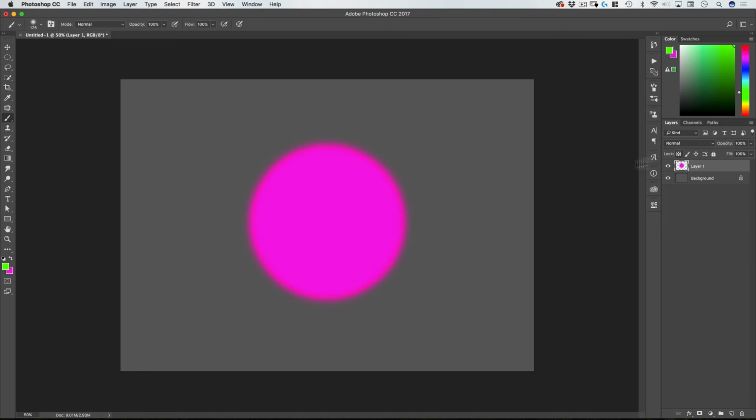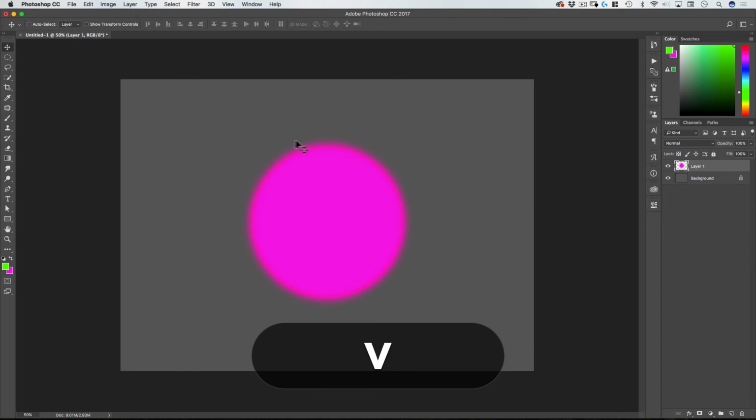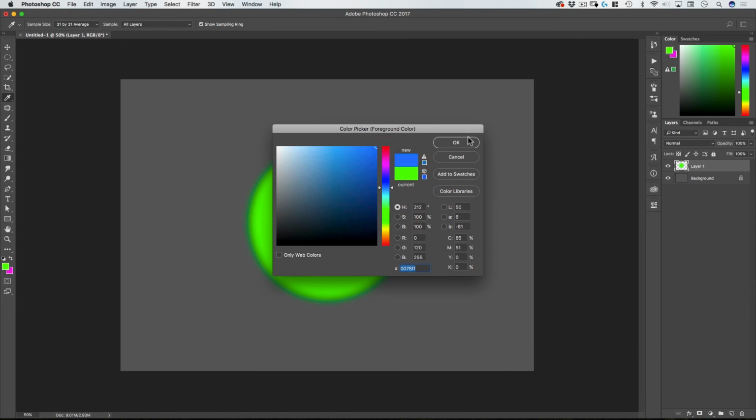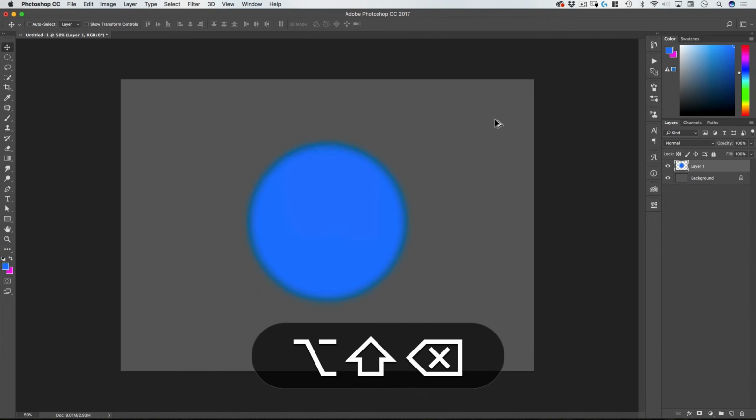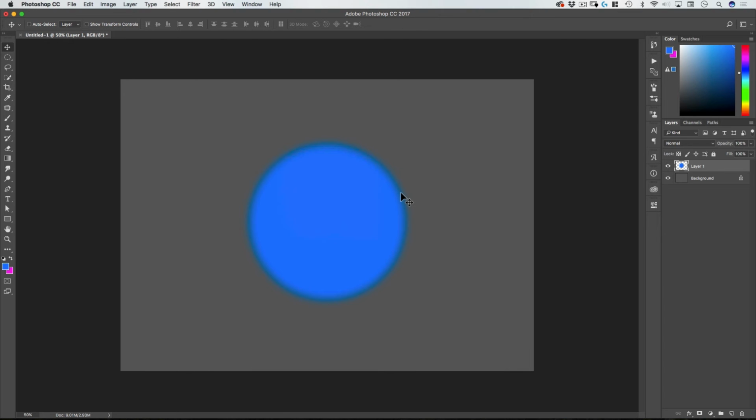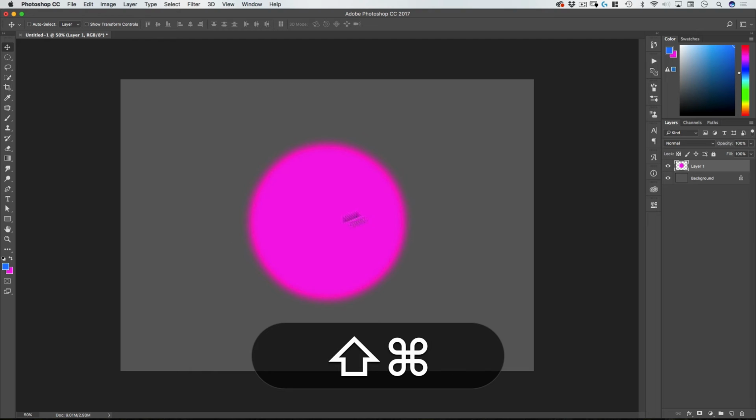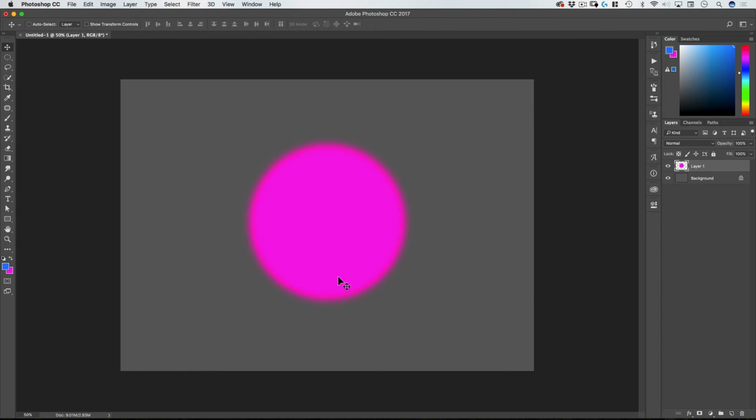So let's turn that lock off. So Option Delete is going to fill it. Shift Option Delete is going to fill it, but it's going to take into account the transparency of the layer. Okay, so let's do that one more time. Shift Option Delete, and that also works with Command Delete, so let's turn it pink. Shift Command Delete. What it's doing is it's filling the layer, but it's taking the transparency of the layer into account.